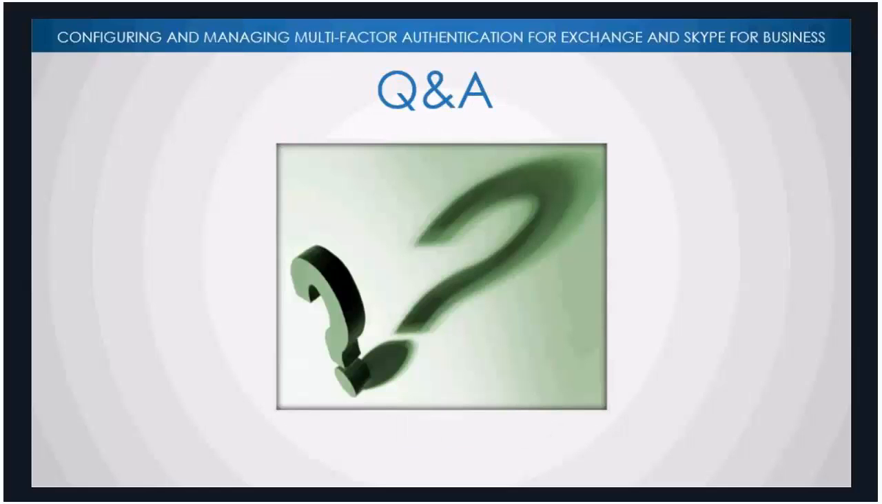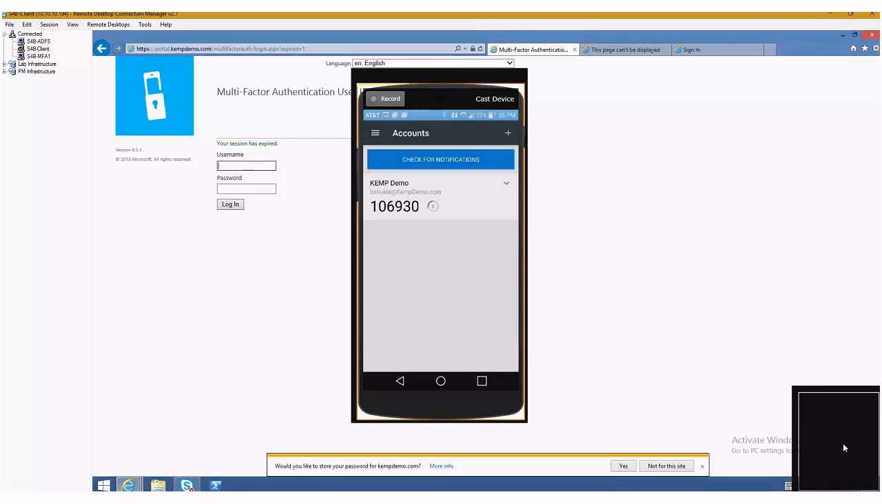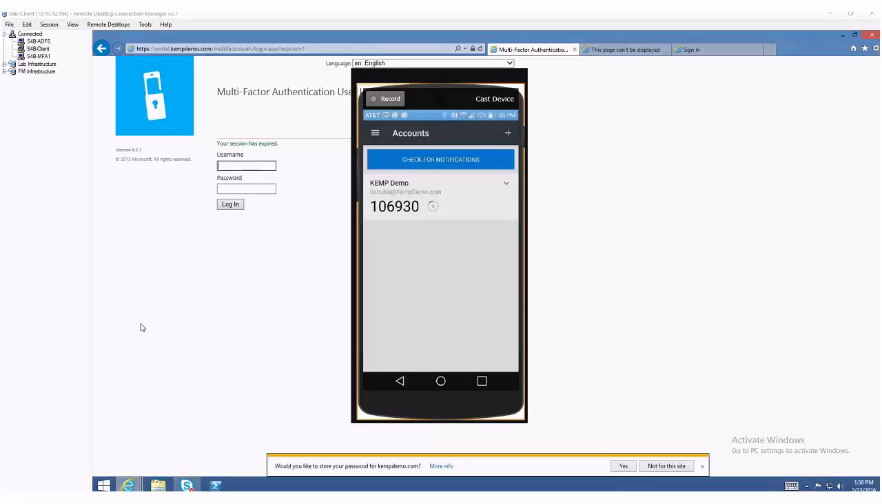So let me switch over to our demo machine. At this point, what you should be able to see in a moment is an application that shows you my mobile. Okay, at this point you should be able to see my mobile, which shows you the Azure MFA app. It's showing you my passcode that changes every minute, every 30 seconds in fact.